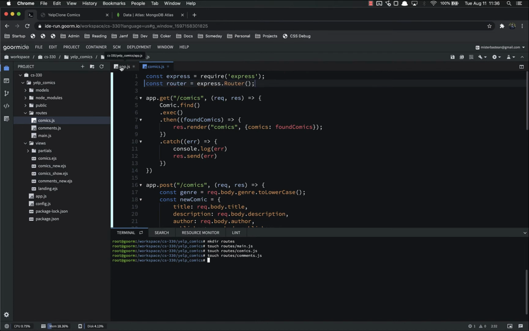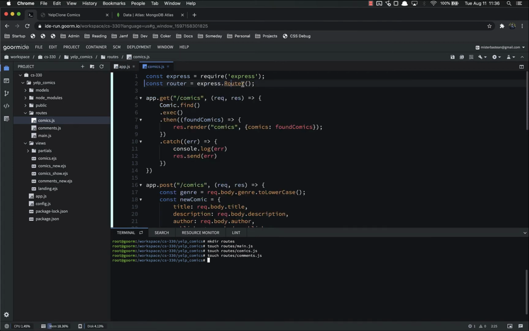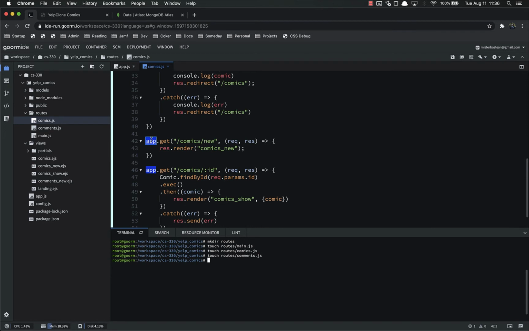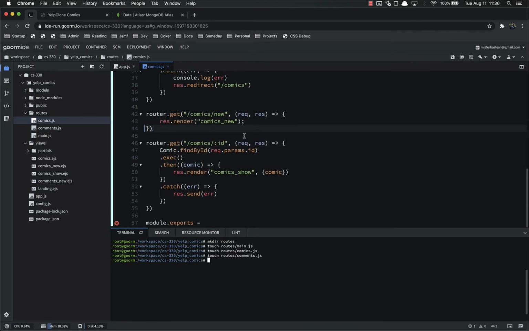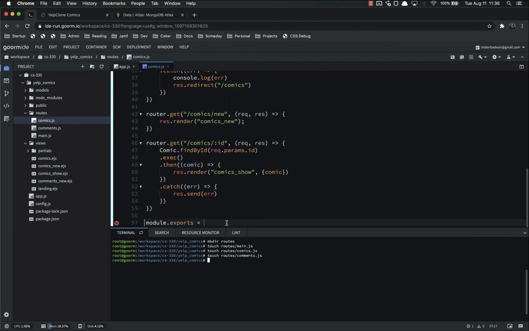So just like back here in our app.js, how we have app is express called as a function, express.router gives us the router. So then instead of app, we want router.get. Router.post. Basically, we're updating all of these for router. So all of our routes have been attached to router instead of app, because app doesn't exist in this file. And then you guessed it, router is what we are module.exporting. So let's save this file.